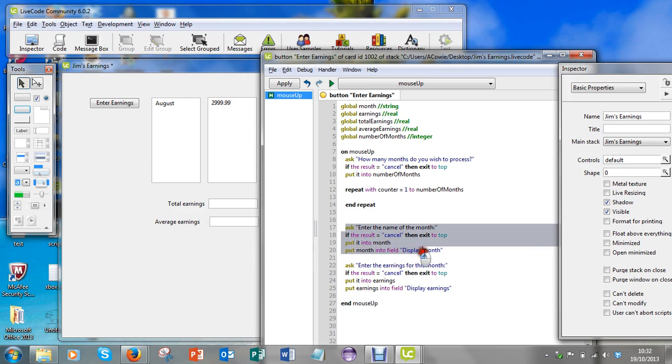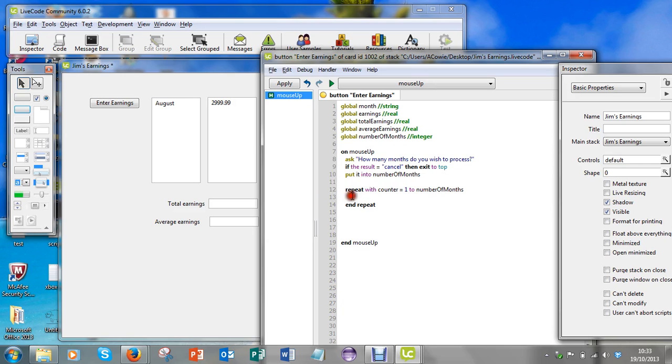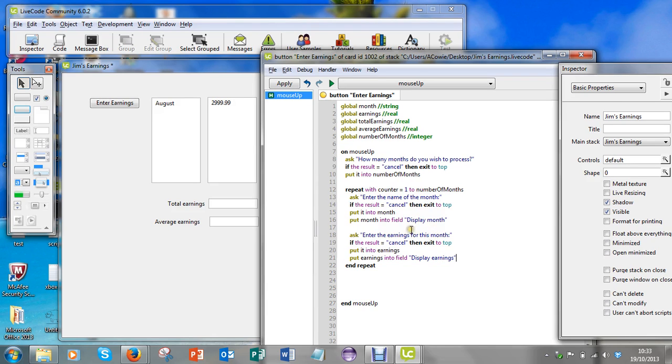So I need to take this code, I'll just cut it, that's Control X, and I'm going to drop it into that loop there. Control V, and I'm going to press Tab, and you'll notice that everything lines up and it's been indented to show that it's inside the loop there. So I should find that counter goes round 1, 2, 3, and so on, all the way up to however many months he entered.